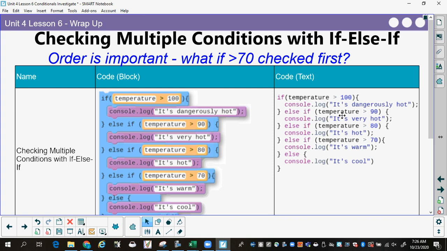So if I checked 70 first, I would say that it's warm if temperature is greater than 70, but I would never say that it's dangerously hot or very hot or hot, because the temperature is greater than 70, 100 is greater than 70, 80 is greater, 90 is greater. So notice that if I switch this around, my code would not work. That's a logic error. Those can be really hard to find because when you look at it, you might say, well, I'm checking everything, but it wouldn't work, right? I'm going to pause this and just do some.